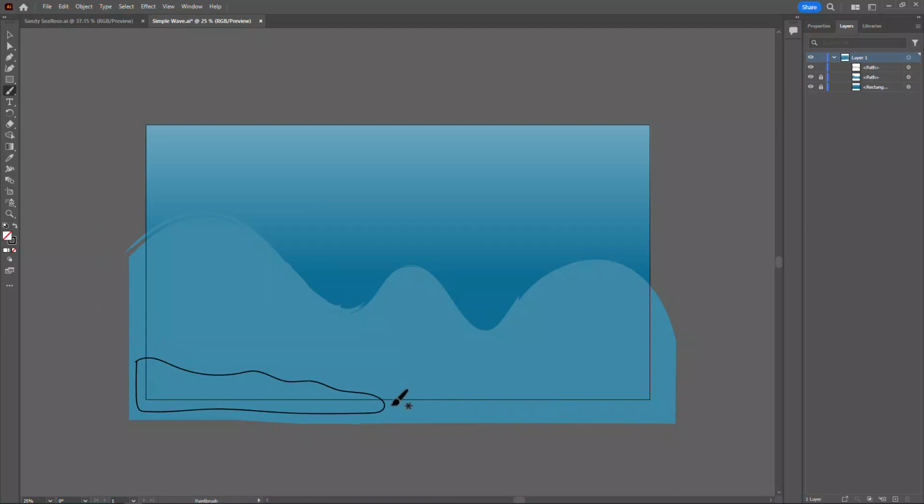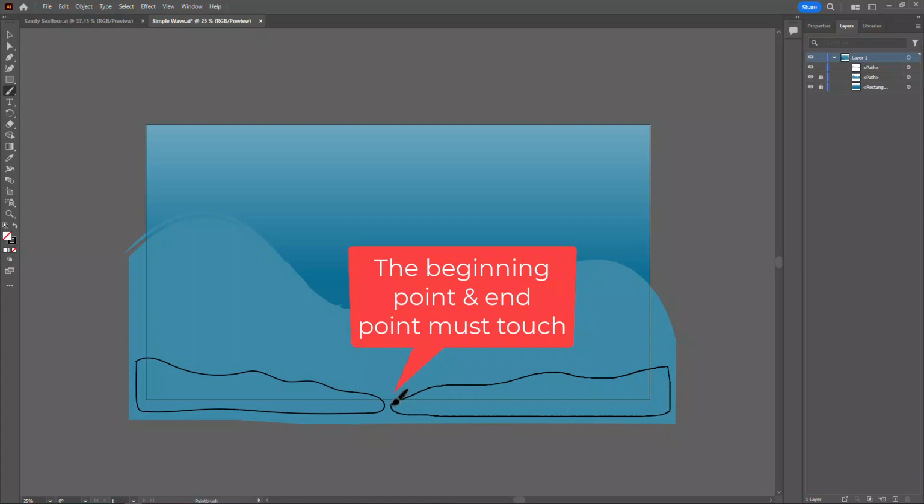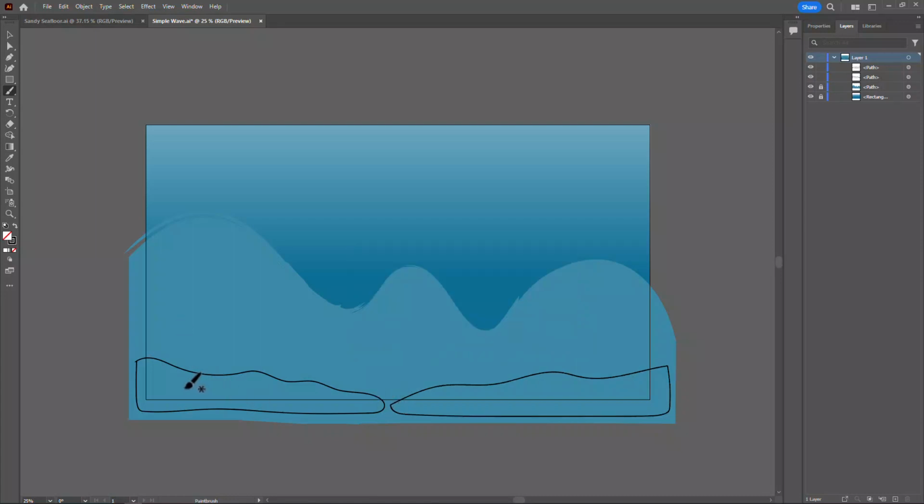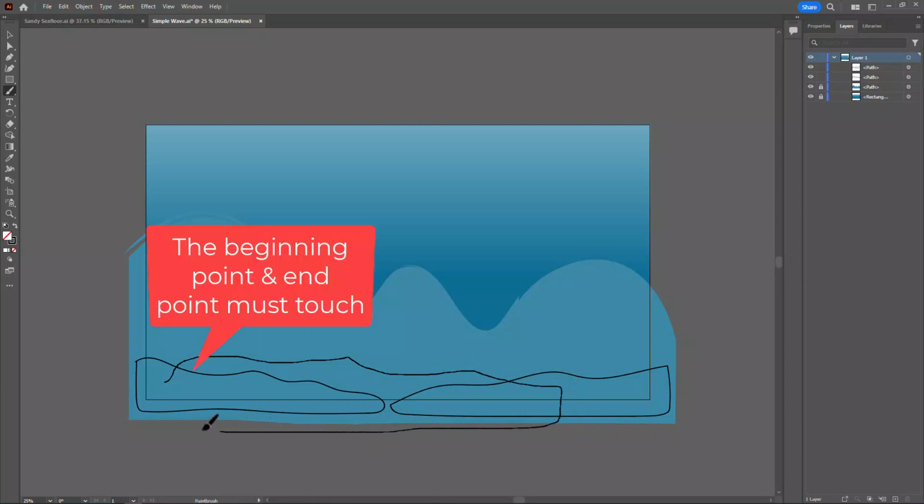Now I'll create some curvy lines on this side to be another kind of underwater sand dune, and I'll touch my beginning point and my end point. And I'm going to draw one more over here somewhere. So nice, gentle, curving line. And I'll go down around the bottom and back up and touch the beginning point and the end point.